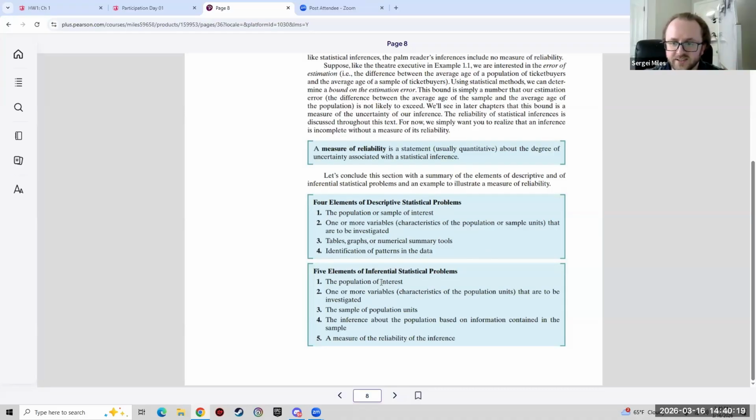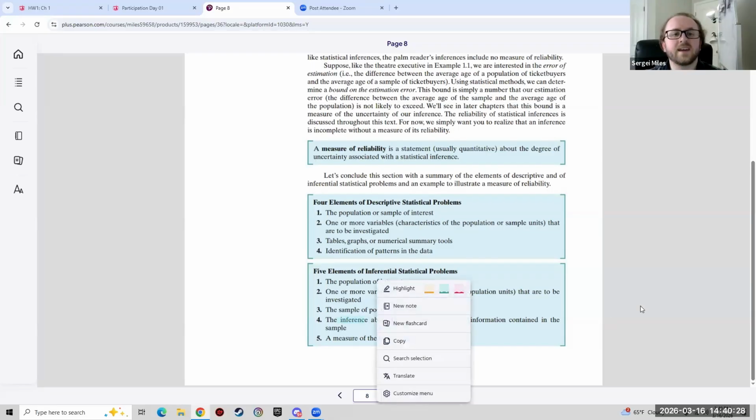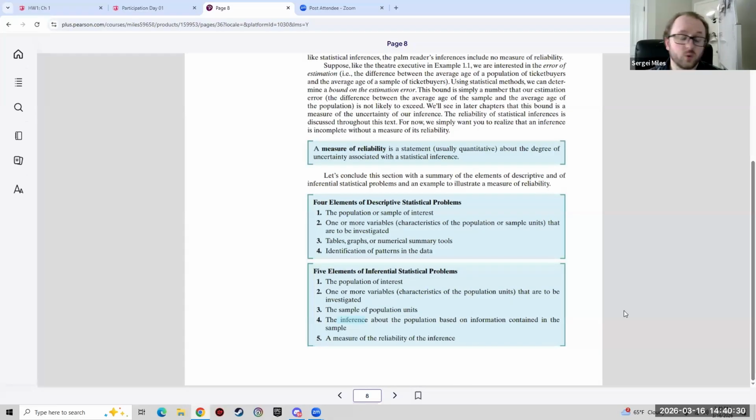So inferential statistics, I have the same components as before, except now I'm making an inference. I'm making a guess. I'm making an estimate, which we don't know is necessarily true. It's just an educated guess. And lastly, inferential statistics has a measure of reliability indicator. How true is it? How confident are we in what we have found?